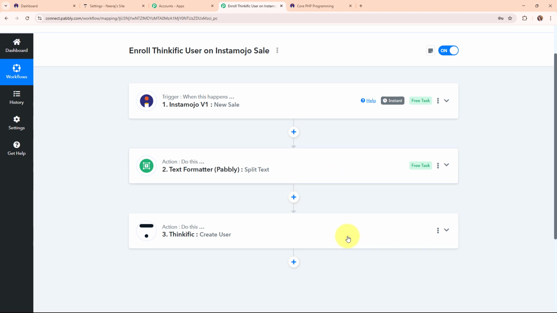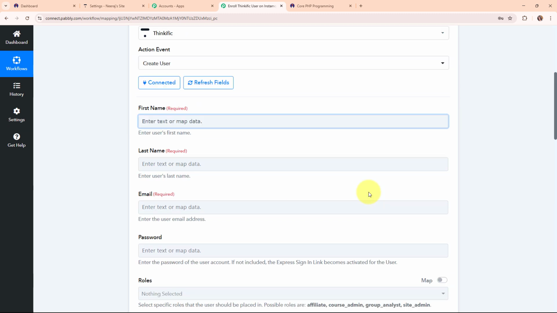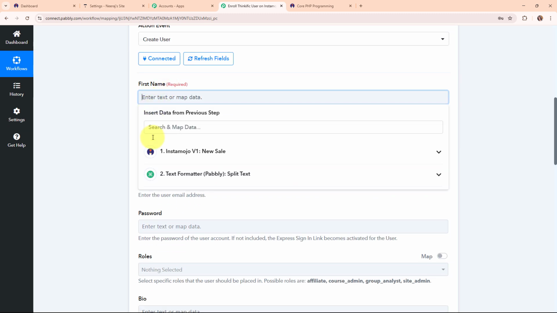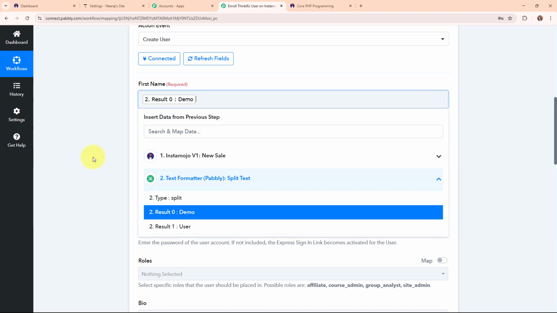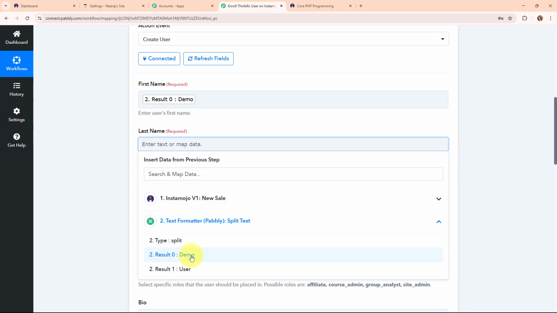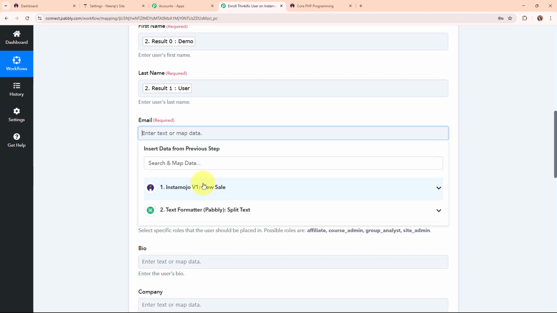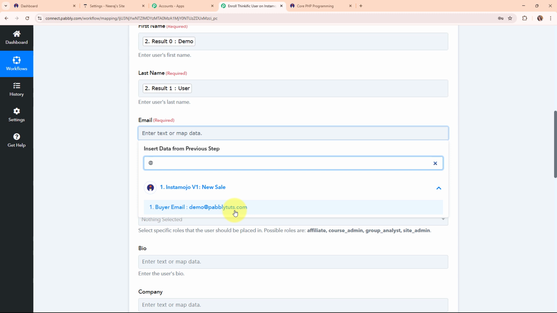Now let's move back to our Thinkific action step. And here to create a user, we are going to map the first name from the response that we have received through our text formatter. So this is the first name. Here I'm going to map the last name. Moving forward, here I'm going to map the email address. So this is my customer's email address.